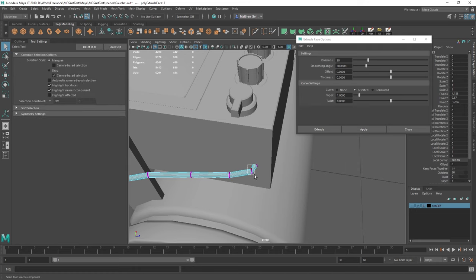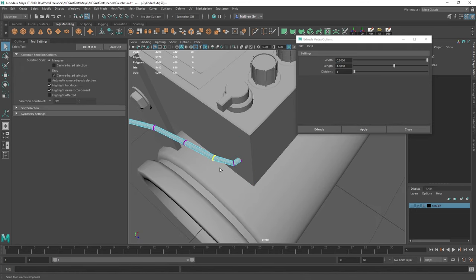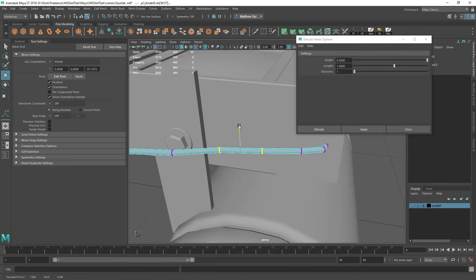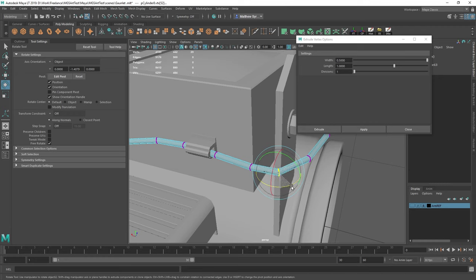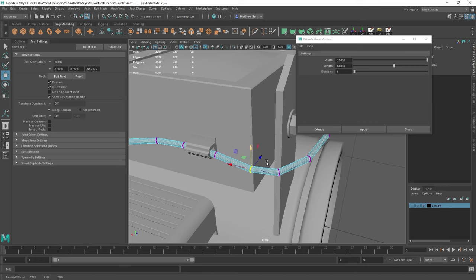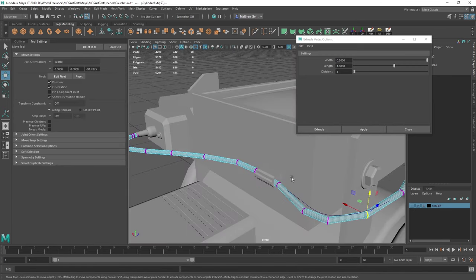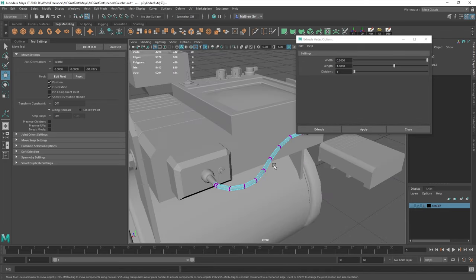Now you probably need to relax this a little bit. And you may want to move some of this down like this. Relax that slightly, bring it down. Bring that down, bring that down. But you can play around with it. And that's how you can create very simple cables, wires, anything like that using the extrude along a curve.